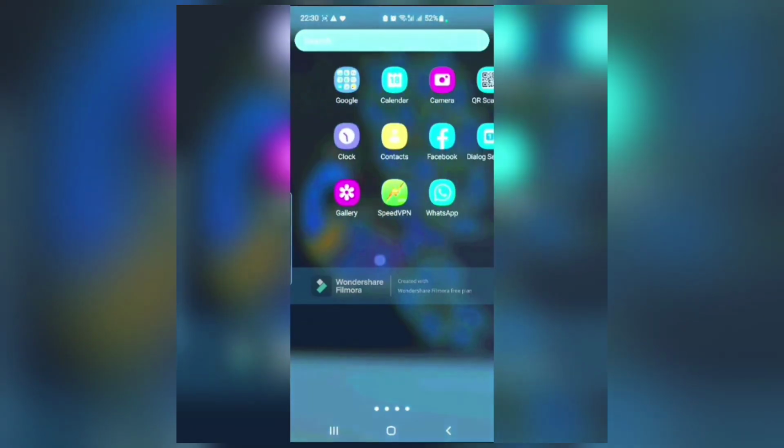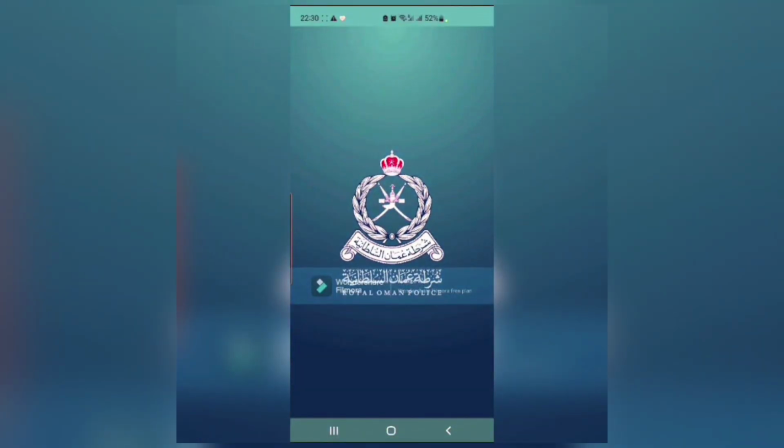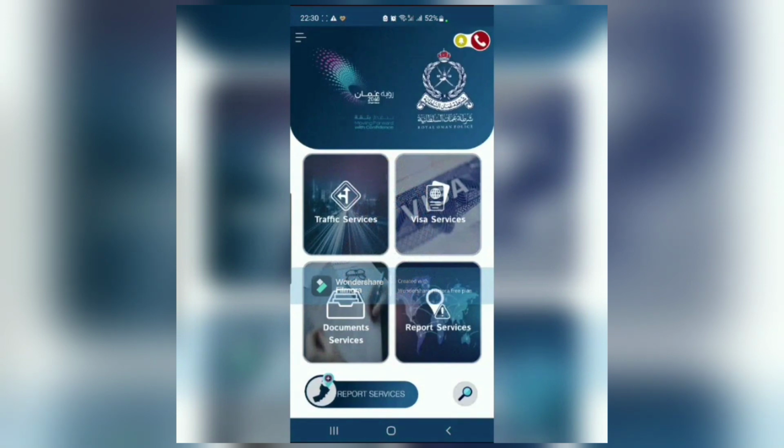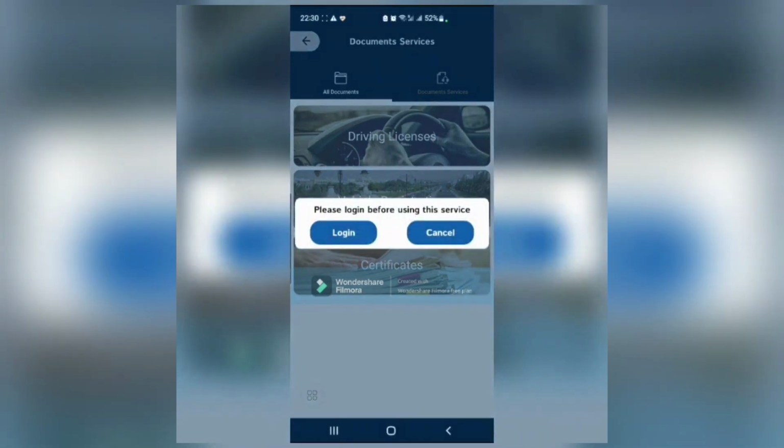Now I will show you the application process. First you have to open this ROP application which you can see on the screen. Then there is a menu, document service. You have to click that one. Then it will show another menu, driving license. Then you need to click again. So it will show that you have to log in.